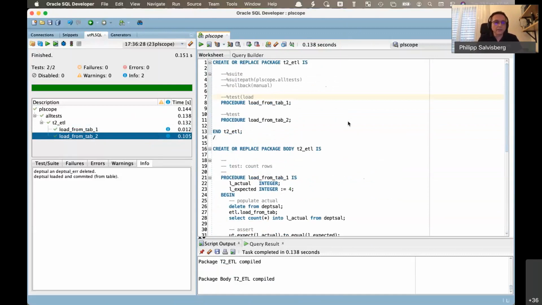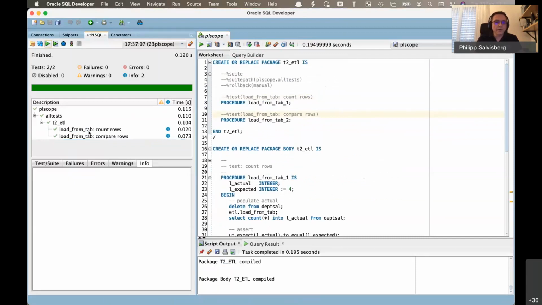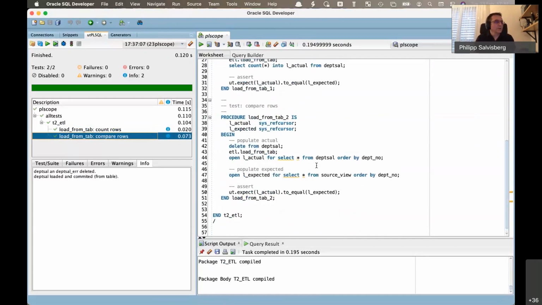And I do that here, load from tab. And here I do a count rows. And here I do also a load from tab test. And the compare rows. So deploy that again. Rerun my tests. And I see, okay, this is now understandable. This is a bit slower because it does a comparison. That's nice. So far so good.